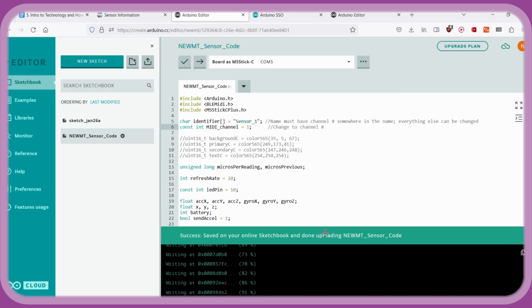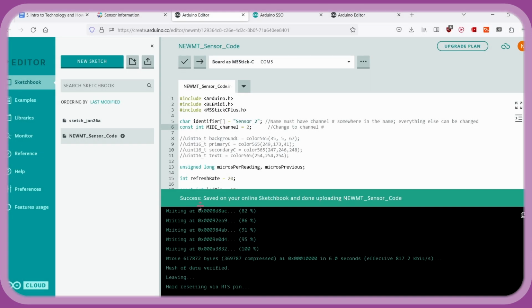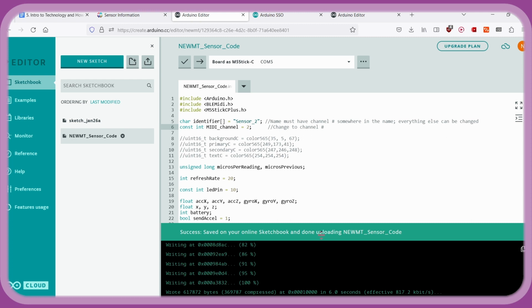Next, plug in your next sensor if you have more than one. If you just have one, you can stop there. If you have a second one, plug in your second sensor, change these numbers. This will be sensor 2, and you need to change the channel number to 2 as well. And then you can click upload and save. Once it says success here and hard resetting the pin, then the code has been uploaded on your second sensor.